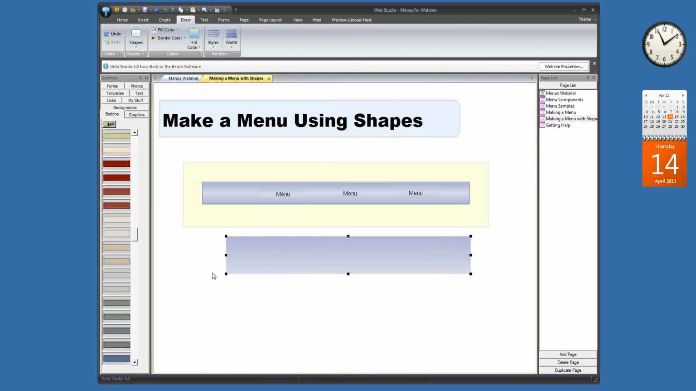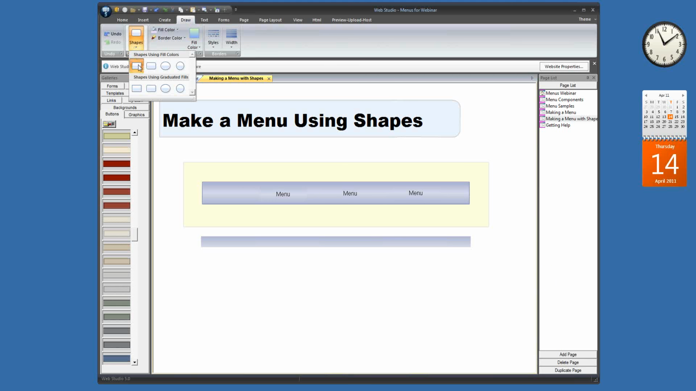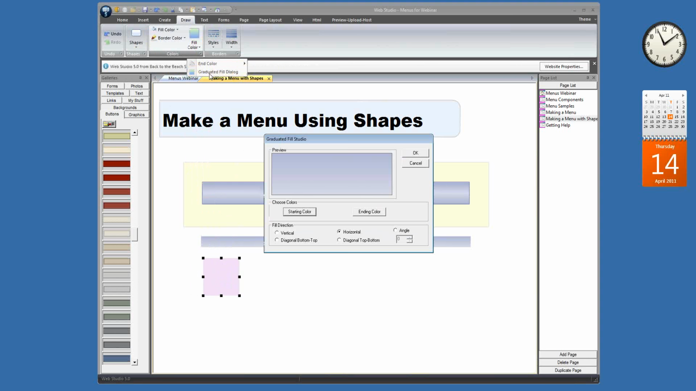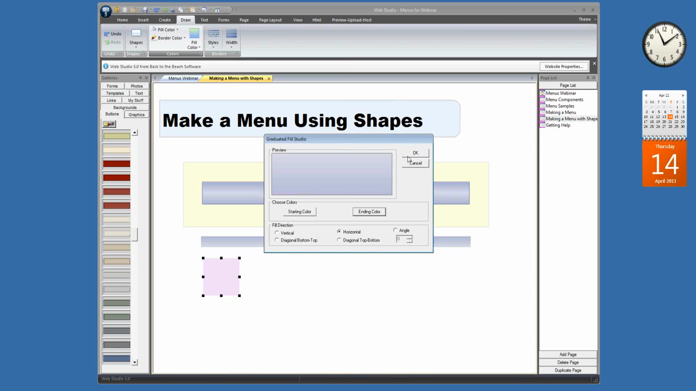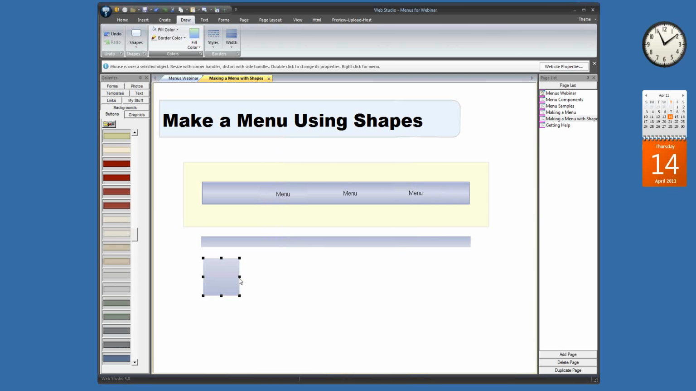Then I'm going to resize this by pulling it out as long as I want, but I'm only going to make it about half as deep. I'm going to go get another shape, do another graduated fill, and this time my starting color will be the light one, and my ending color will be the dark. Once again, I'm going to pull it out.